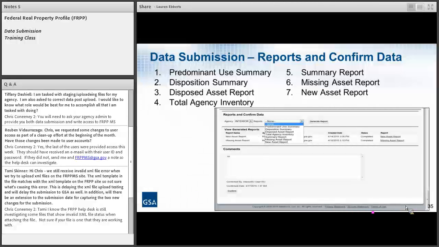Just to note, the agency admin is strongly encouraged to run all the reports as an accuracy check. A data submission user or an agency admin will be able to run these reports. However, the agency admin will be the only user to confirm the data in FRPP MS. Once the agency admin selects confirm and 0 errors occur, then the data submission process for your agency or bureau will be considered complete for FY16.